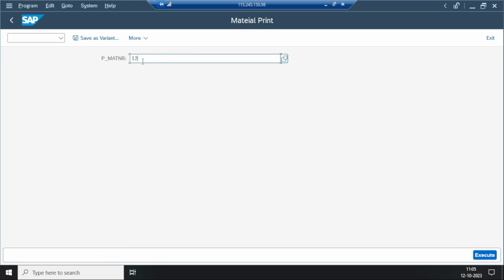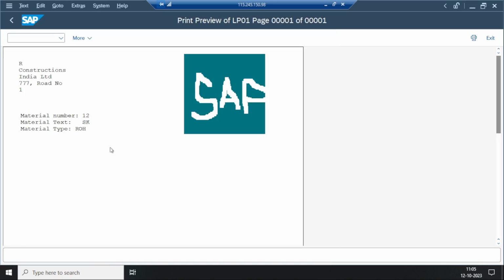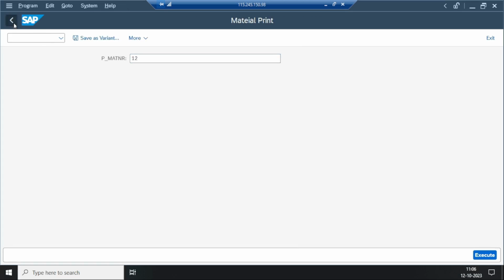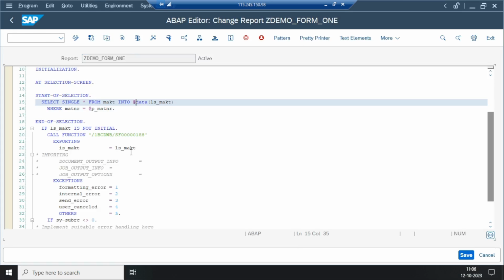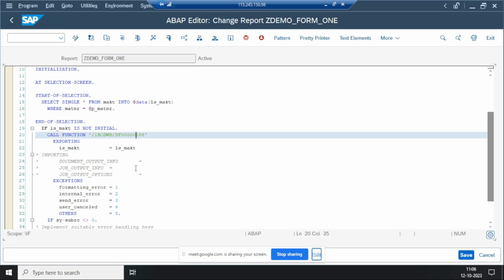Some 12. I don't know whether this material is available or not. Let me just try. Print preview. It is printing the data. Material text is some SK. Material type is ROH. Material number is 12. From where is this material type coming from? Are we passing material type from the program? No, sir. So we are writing that logic inside the smart form.